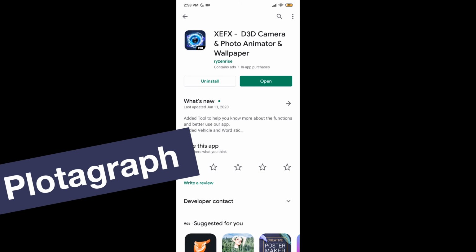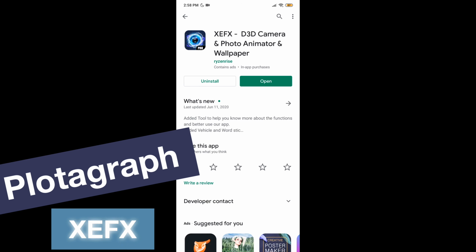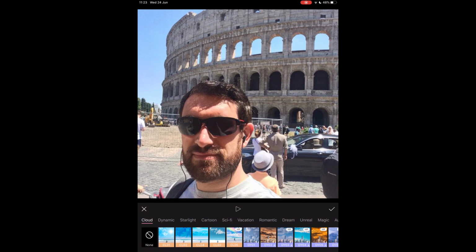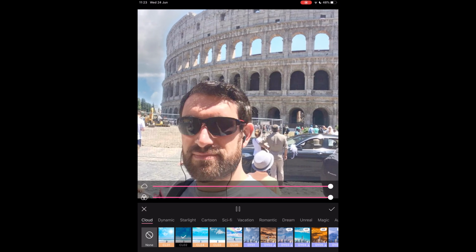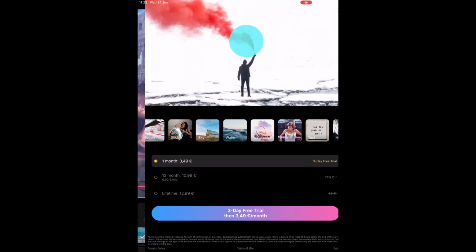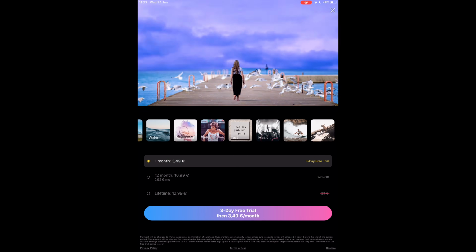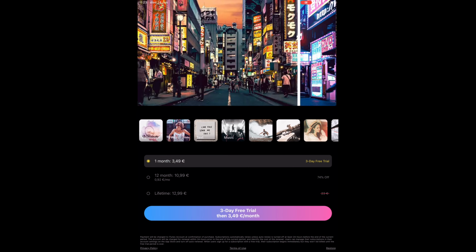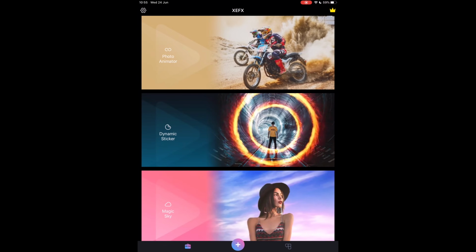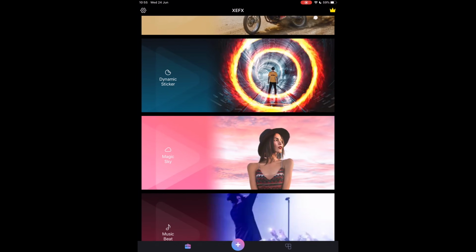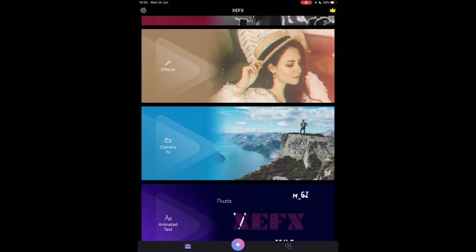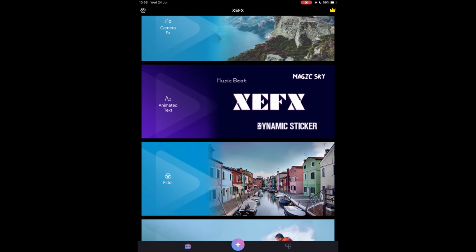First, I want to talk about Plotagraph apps. The first app in this category is called XefX, which is a free app and you can find it on both Android and iOS platforms. All the apps I'm representing today are among the best on the market, and this app is not an exception. This app comes with a bunch of options such as Picture Animator, 3D Camera, Gif Converter, Wallpaper Maker, and Video Repeater and Creator. But to unlock these options, you have to pay $4 a month, which is not too bad.